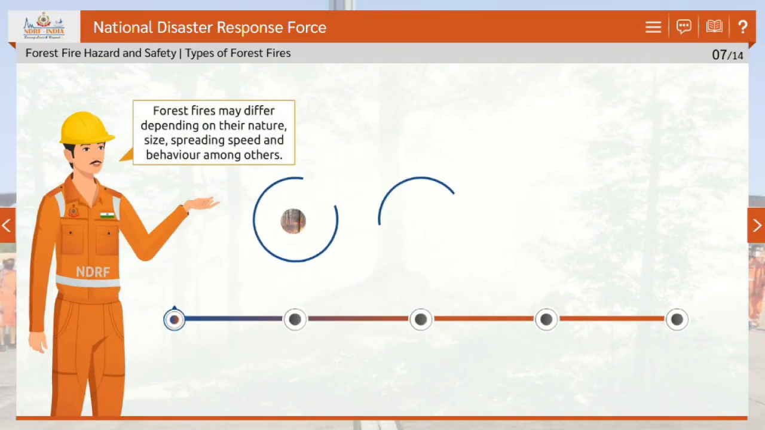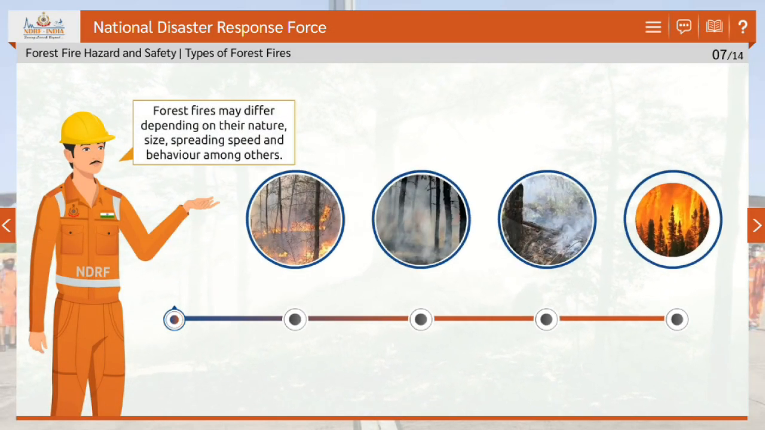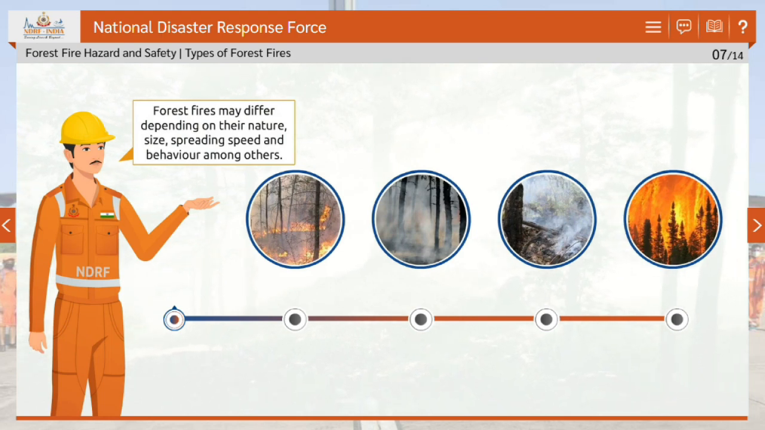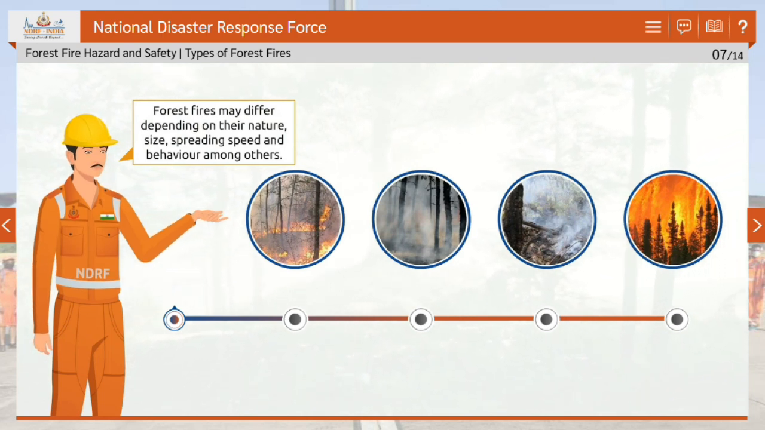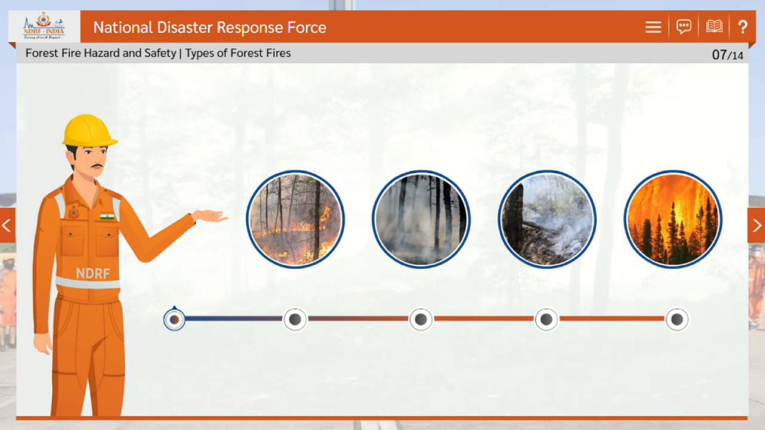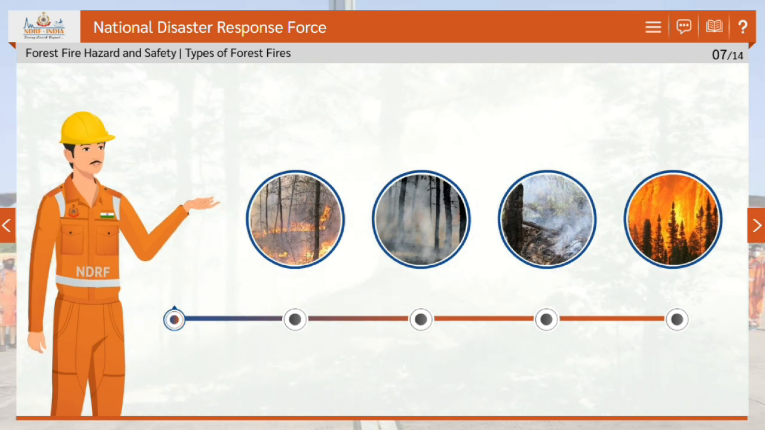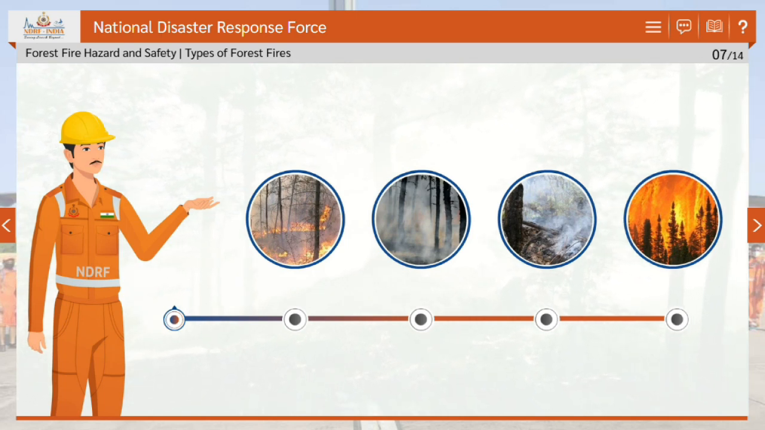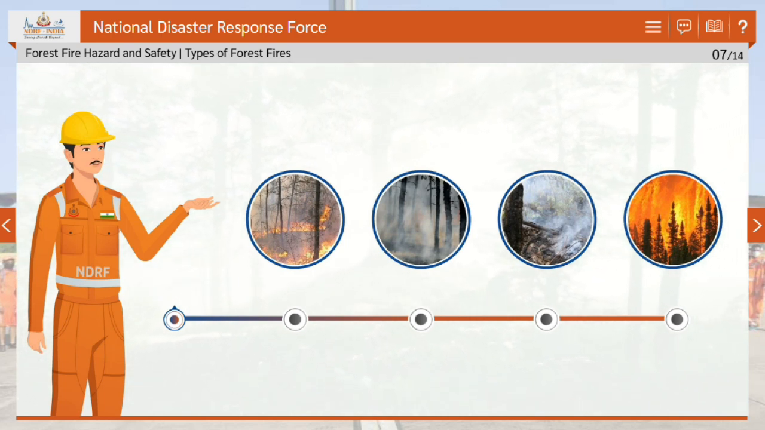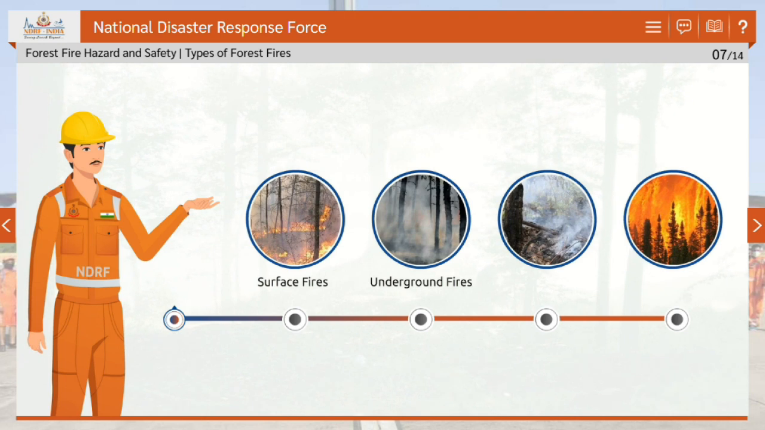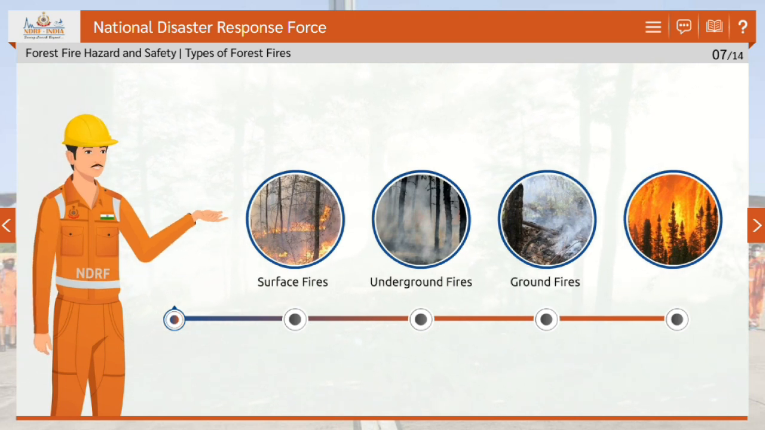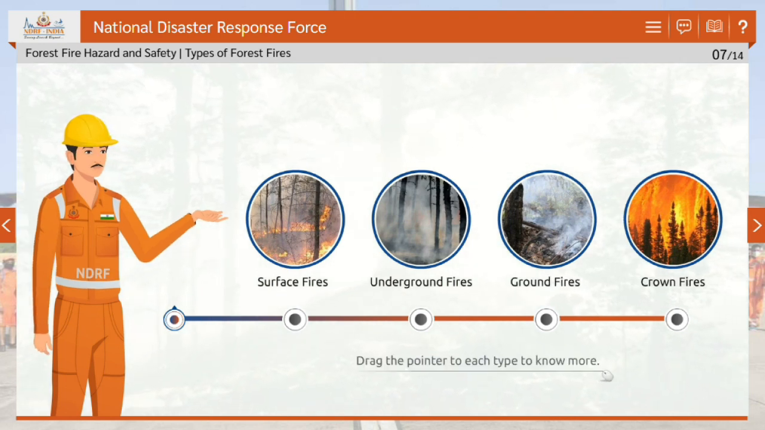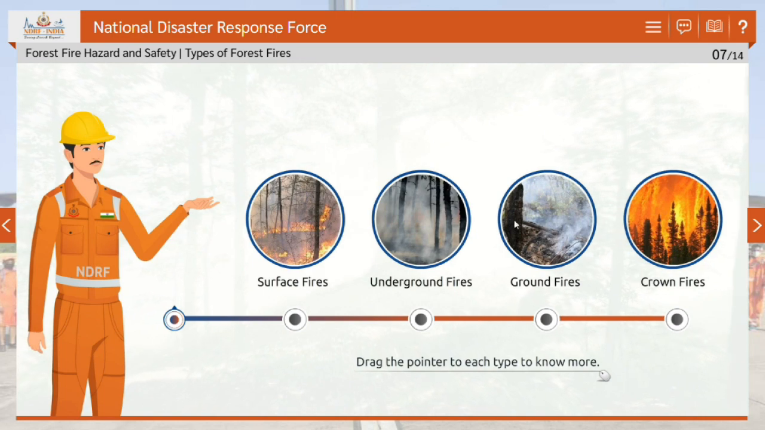Forest fires are not always the same. They may differ depending on their nature, size, spreading speed, and behavior among others. Depending on their nature and size, forest fires are subdivided into 4 types. These include surface fires, underground fires, ground fires, and crown fires. Drag the pointer to each type to know more.